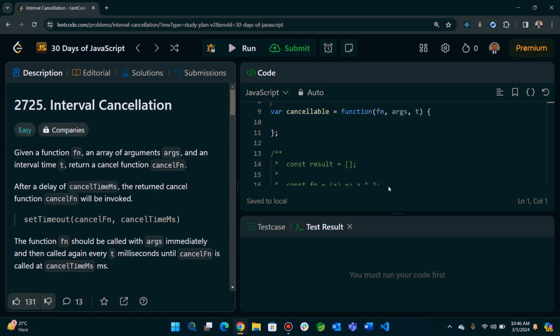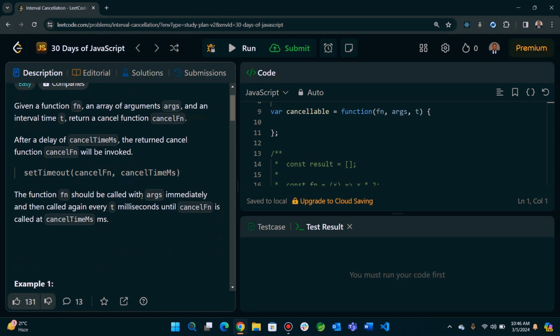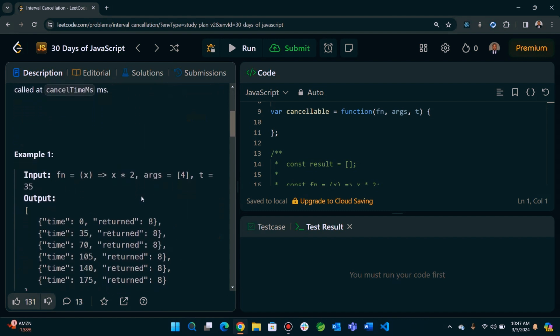Now it says here, given a function fn, an array of arguments, and an interval time, return a cancel function. Now after a delay of cancel time ms, which I believe is milliseconds, the returned cancel function will be invoked. The function fn should be called with arguments immediately and then called again every t milliseconds until cancel fn is called at cancel time ms in milliseconds. And we have some examples here on how it should behave.